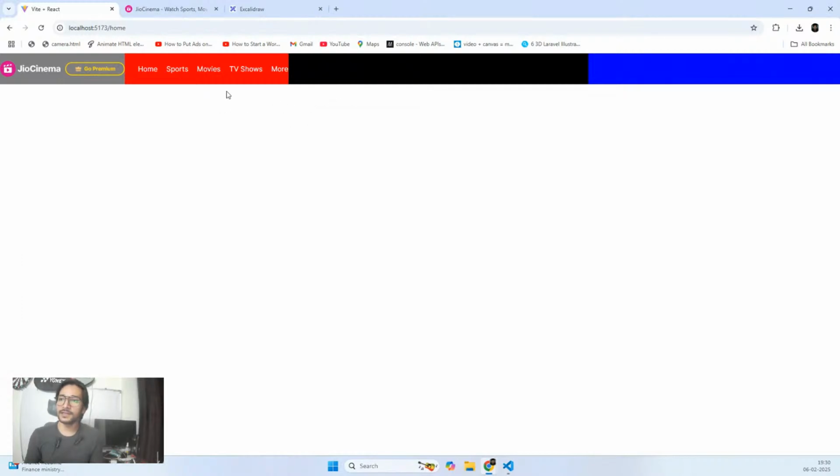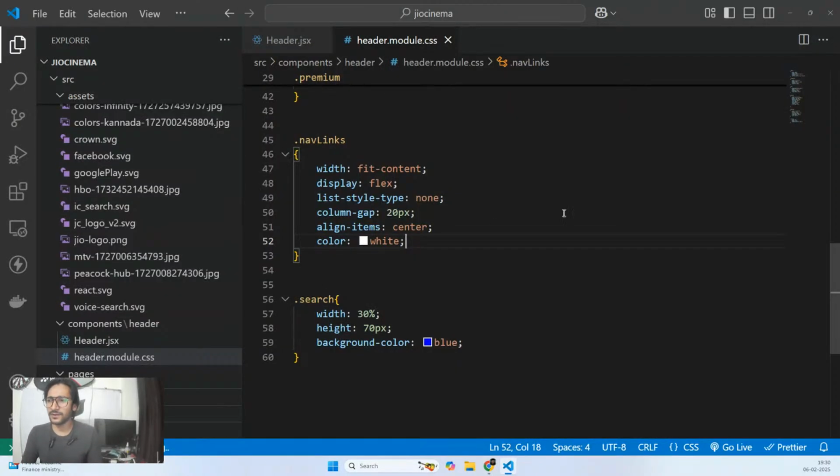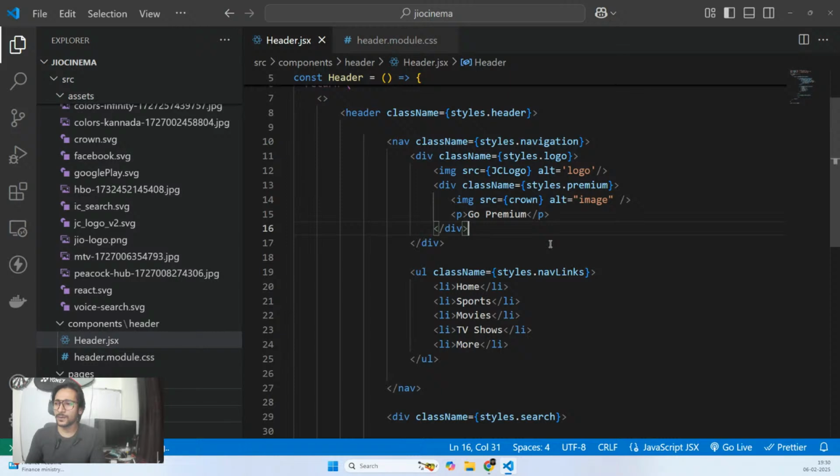Yes, perfectly fine. Sir, make an array of links and render them using map. Yeah, we can do that. Why not? For now, we're doing it directly, then we can convert it to map at any point of time. Completely fine. We can do that right now as well.